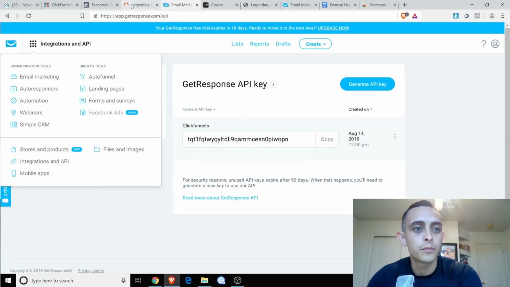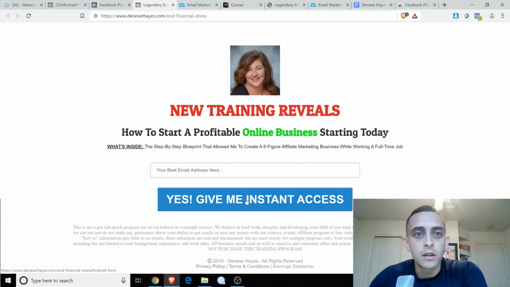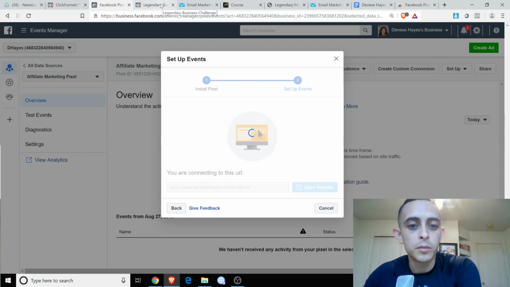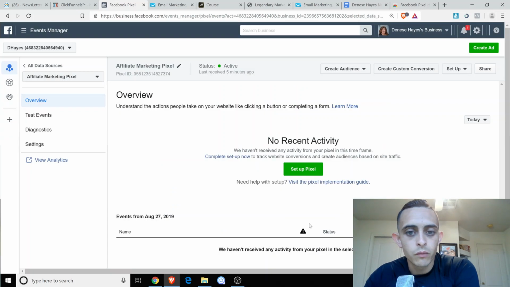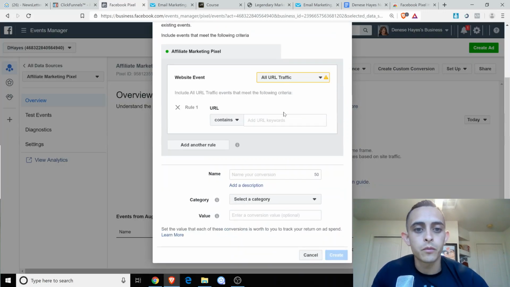Let's see. Okay, give it a second. So it looks like, see, now it says there's a pixel on here. Okay, give it a second to find the website, find the pixel. Not sure why it's not showing. You know what? We're just going to do this manually, which is fine. So we're just going to hit create custom conversion.